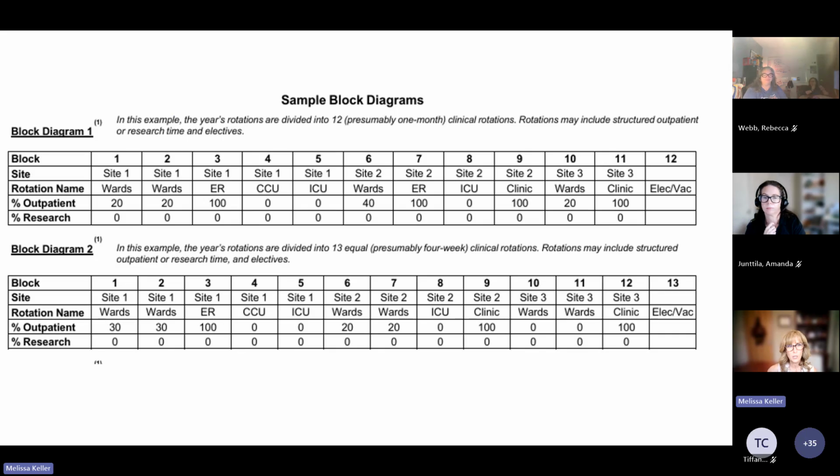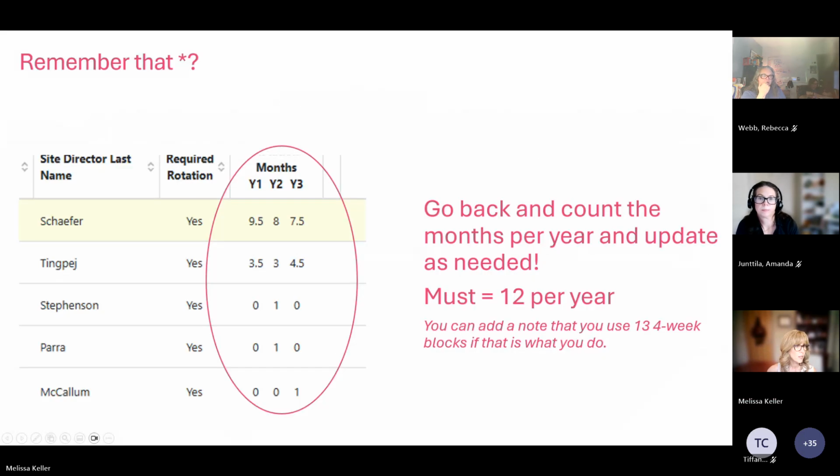And then this is what it should look like. All of site 1 grouped together, all of site 2 grouped together, all of site 3. And then electives do not require a site, nor do research rotations. So you do not have to put a site. They can be at the end, and you can just have elective and open on that. Again, you can see how much outpatient takes place, how much research. And these are just examples of a 12-month and a 13-block rotation block diagram.